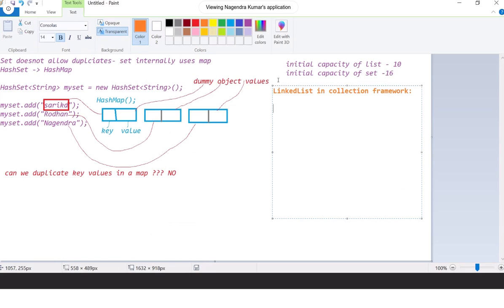So this linked list is not related to set or map, so don't think about them. Just think about the array list and queue. My question, how will the values inside the array list be saved?